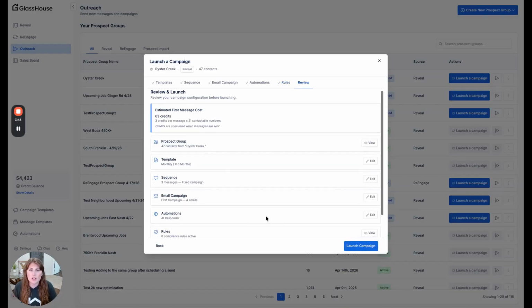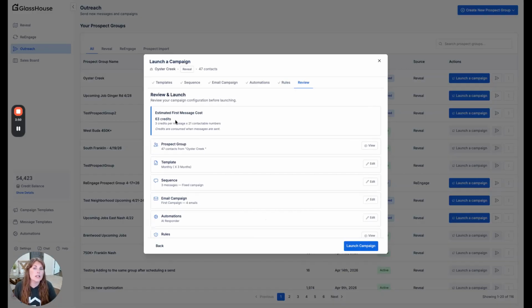Then we're brought to the review page. This is great because I get to see what my message is going to cost me. My first message cost estimated is 63 credits. It's going to charge me when that message gets deployed. So it's going to be tomorrow, April 23rd. Then when the other ones go out in May and June, that's when that credit spend will happen. So it's not charged all at once, and I can see it's going to be at most 63 credits.